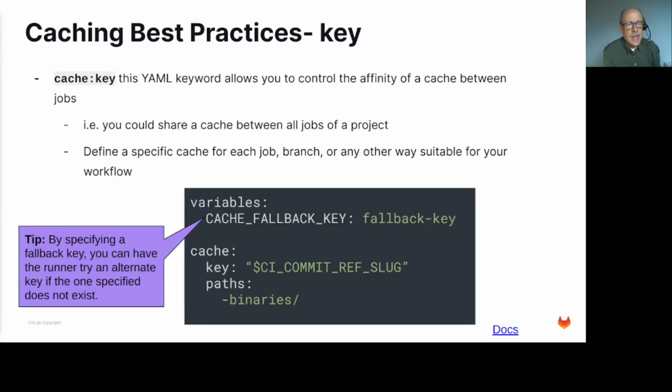Another best practice is to use cache keys. The key prevents ambiguity and provides cache affinity between jobs.